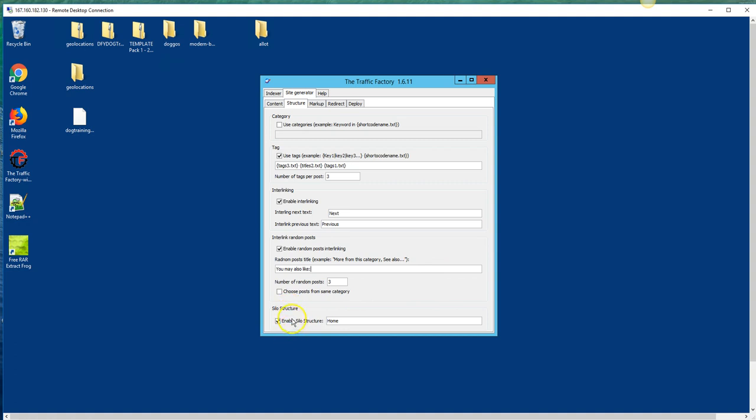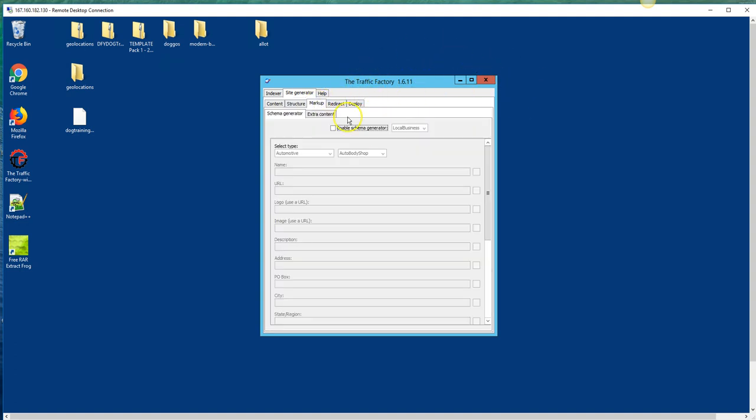We're going to turn on the silo structure, which means everything that we generate, every page that's generated, will link back to the index page or the home page. And again, you can spin this if you like. I choose not to. Home is not going to get you a duplicate content penalty in your builds. Okay, markup we're not going to use for this run.